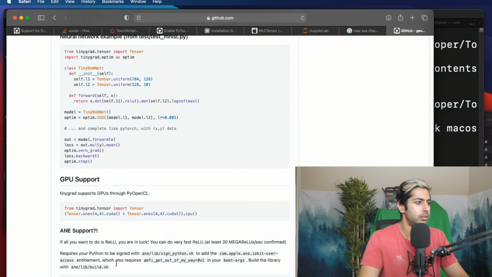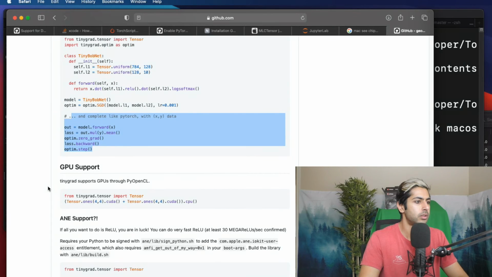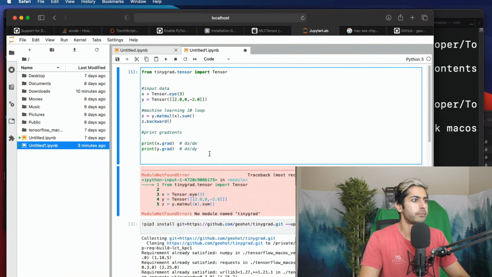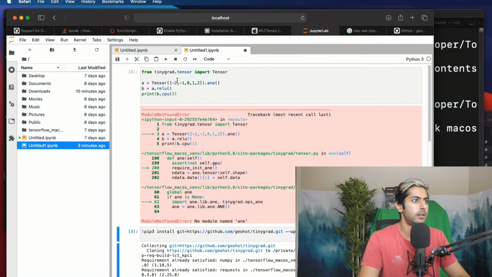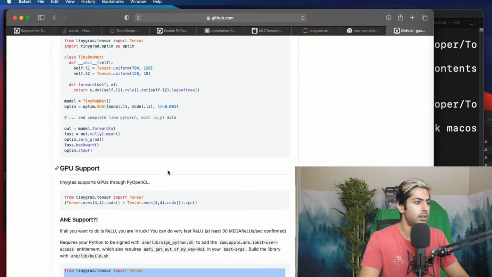Right, neural networks. Where's your training loop stuff? Okay, so you had the simple function from testnet, GPU support. Oh, let's see that GPU support. Where's that at? Ooh, that's what we want to see. What was going on here with TinyGrad? No module named ANE. Right? Apple Neural Engine. That's what ANE is.